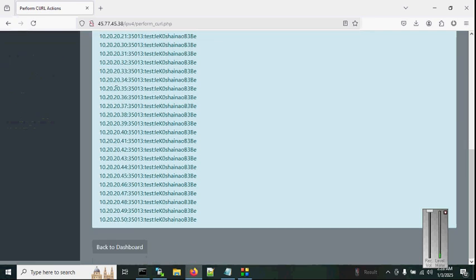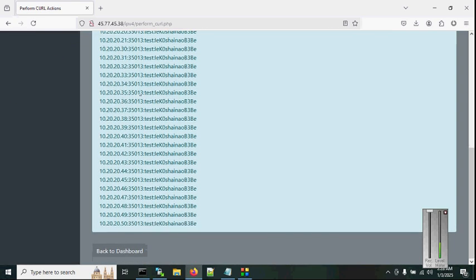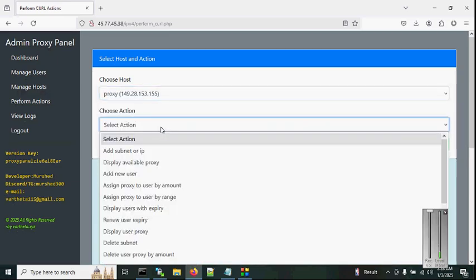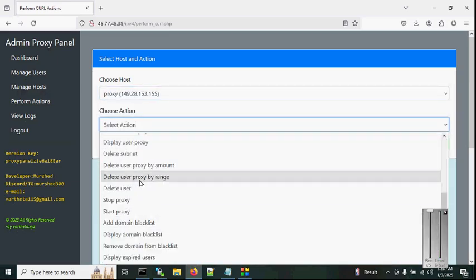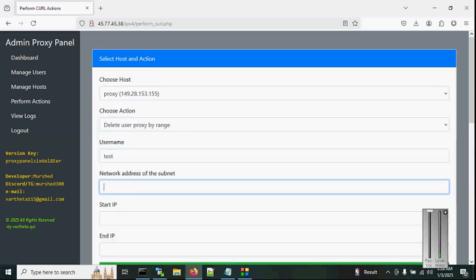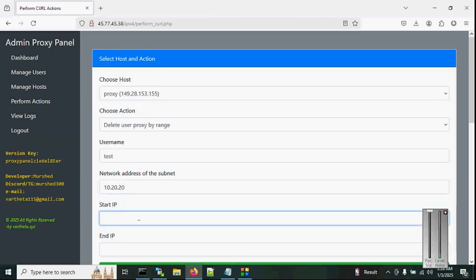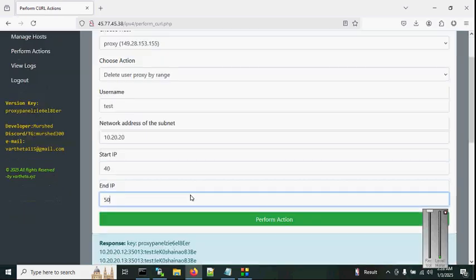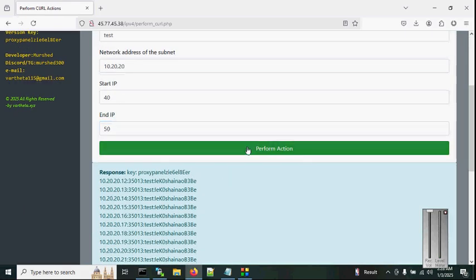So this is the current proxy list of the user, and the user doesn't want to continue this range 10.20.20.40 to 50. So we can simply do this by delete user proxy by range. Test, then the network address. So this is the network, and the start is 40 and end will be 50. Just perform action.